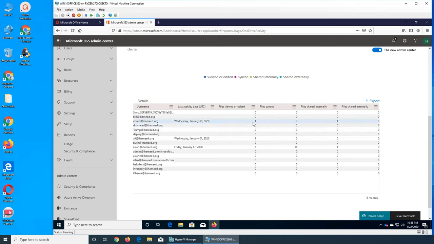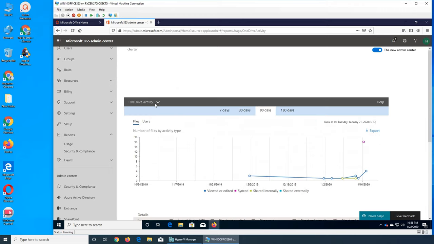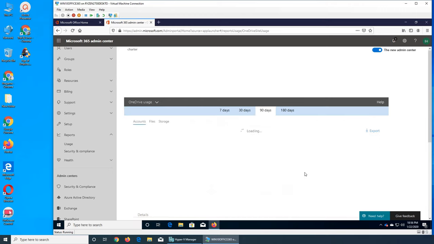Imran only viewed a file and shared internally. Ali viewed a file, did nothing else. Now Aslan viewed 6 files, synced 16 files, and shared internally 1. Sync means they sync from their computer to the cloud. So this is how you go about the OneDrive activity.